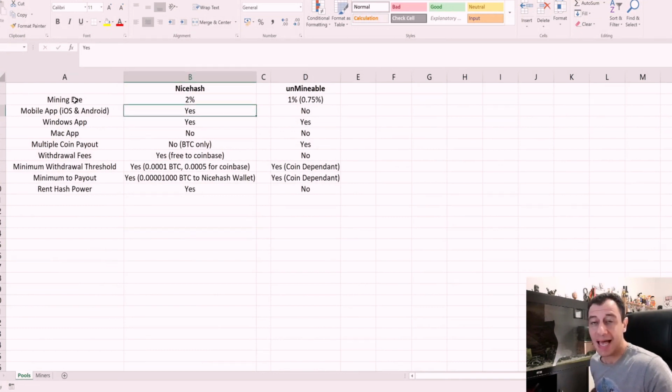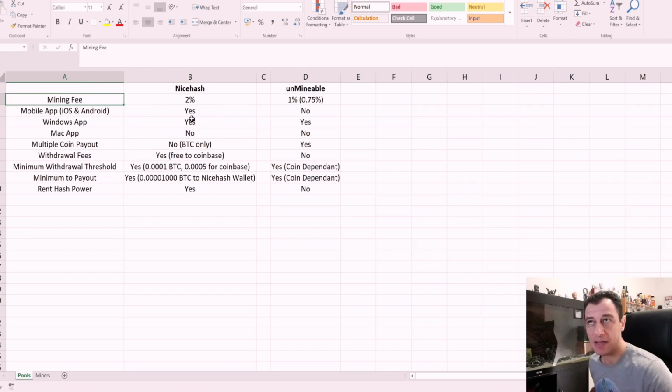So on Nicehash you have a mining fee of 2%, while on unMineable you have a mining fee of 1%, which can be reduced to 0.75% if you use a referral code. I'll put mine down in the link below if you want to use that, and you will reduce your fee to 0.75%.